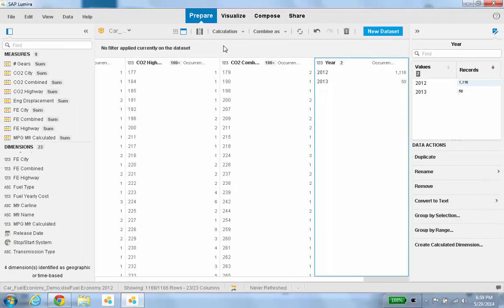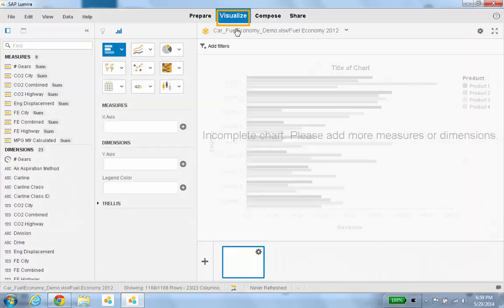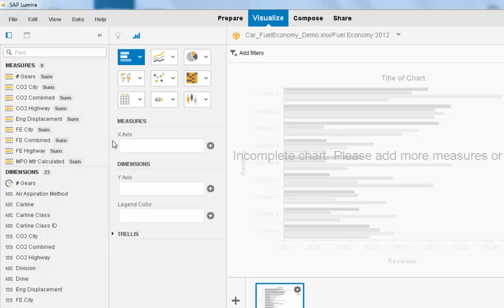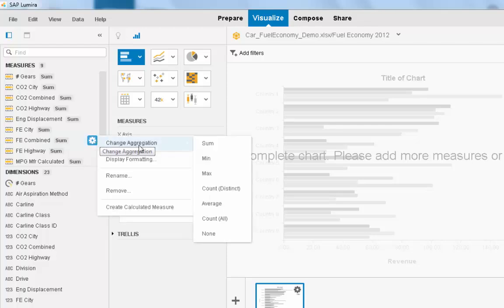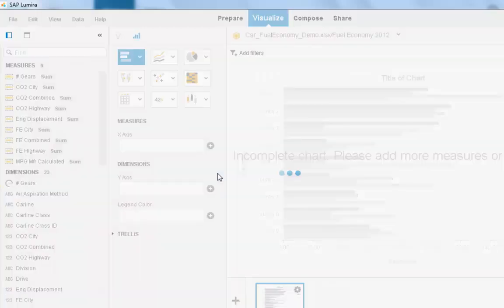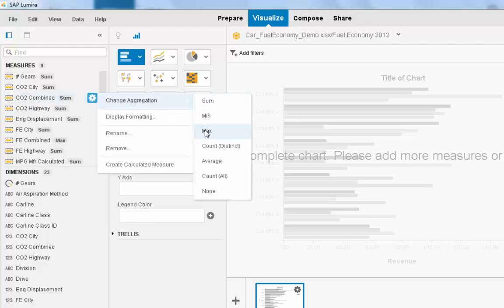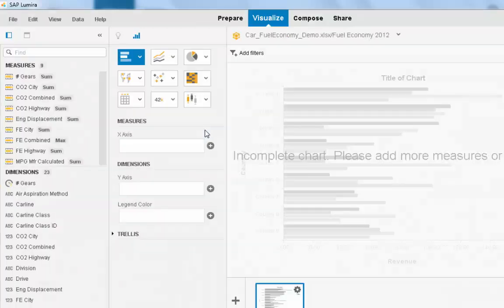Okay, great. So I've done some preparation of the data, cleansed it a little bit. Let's go in and visualize. So the first thing I'm interested in is actually looking at the fuel economy for the different cars that we've got. So I don't want to sum these together, the fuel economies. I want to find out what the highest is. So I come to the settings icon and change that to max. So we're now looking at the fuel economy combined, the maximum, the highest. And I'll also do the same with the CO2 combined, because I'll be using that in a minute as well.